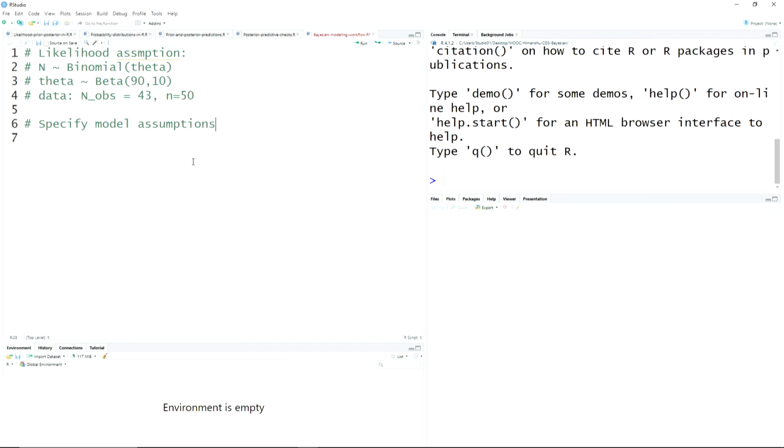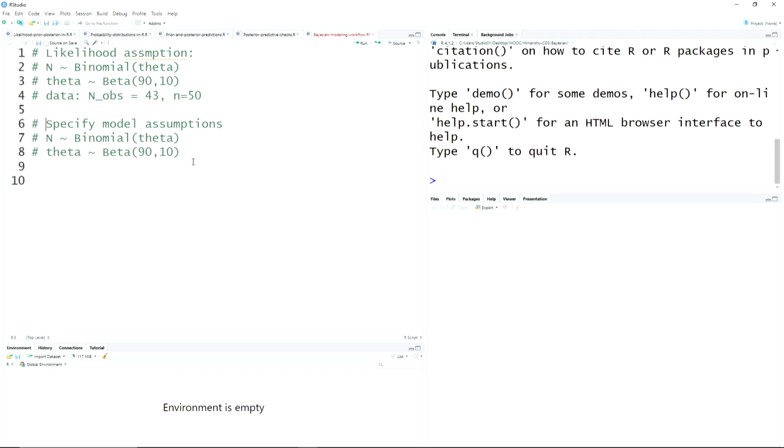What are our model assumptions? Well, they are given here, by the way. So this is our likelihood assumption and this is our prior assumption. Okay. So we have a specified model assumption. So step 1 is done.